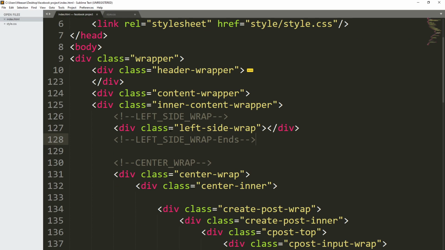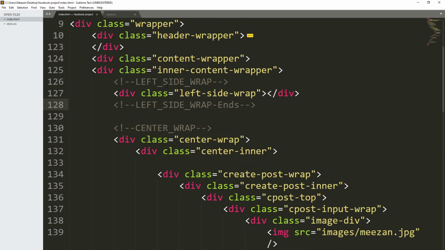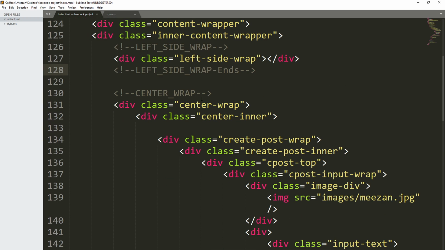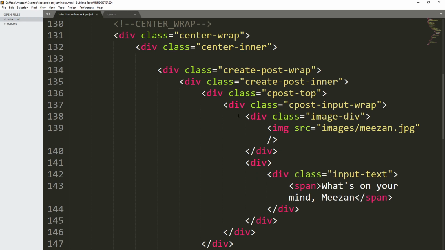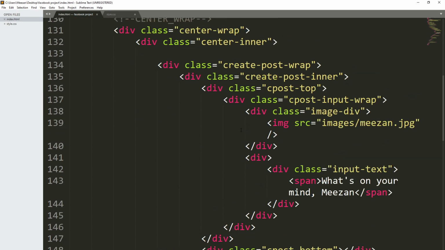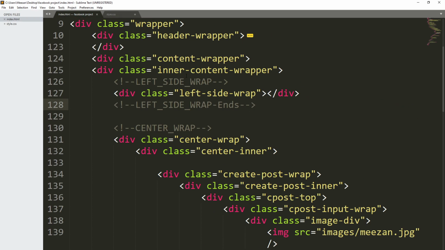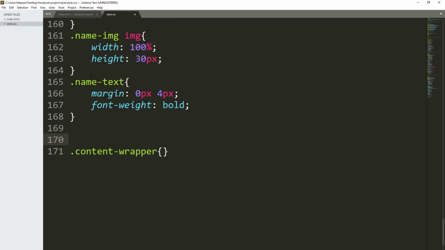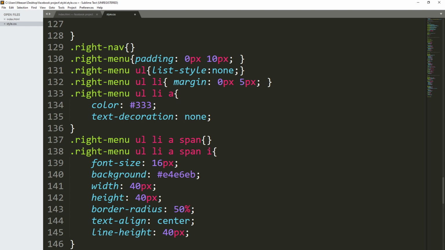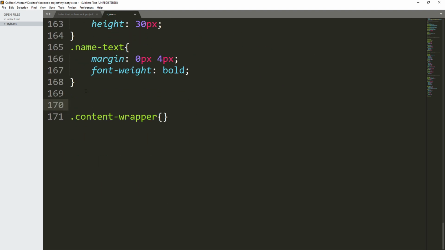As you can see, we have created all the divs inside the content wrapper, which is the inner content wrapper, and left side wrap, center wrap, and right side wrap. So what we are going to do here is copy this and paste it inside the CSS file. As you can see, I already scrolled to the end.